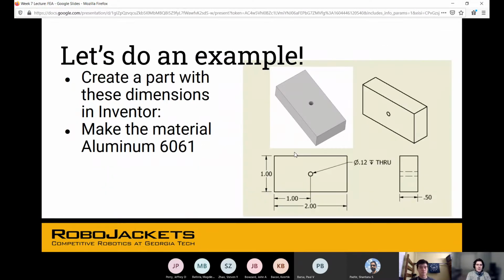So this is kind of an example I want to show just how to use this in Inventor. You guys can follow along if you want, but I highly recommend just taking a look at this on your own time, especially with the lecture slides that are posted over here, in the meeting chat, right? So I'm just going to run through how exactly to set stuff up in Inventor.